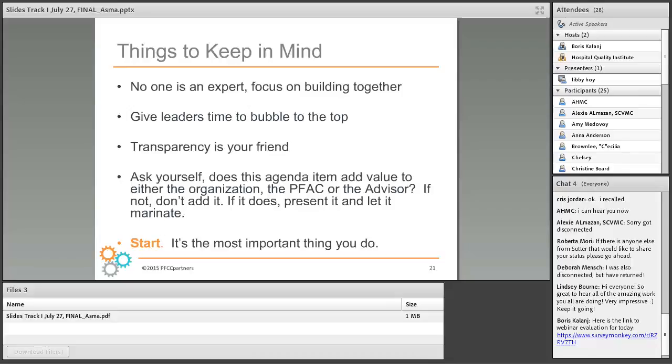Then you can ask yourself, does this agenda item add value to the organization, to the advisor, or to the group? Does it add more information, more context to the advisor? Does it add to your improvement team? Is it another piece of information? If it does, then add it. If it doesn't, then don't add it. If it does, present it, get some feedback, let it marinate a little bit, and then move it into part of your ongoing agenda.